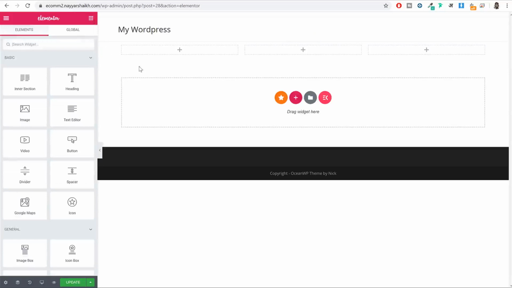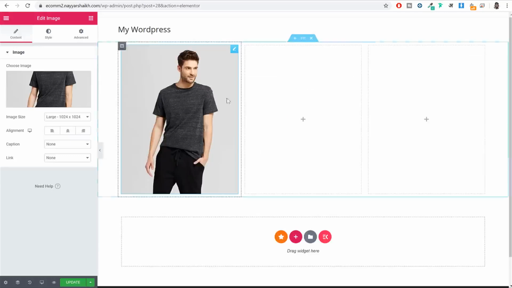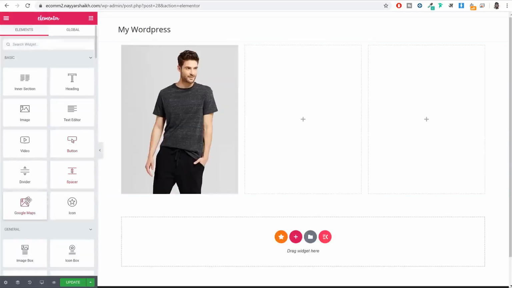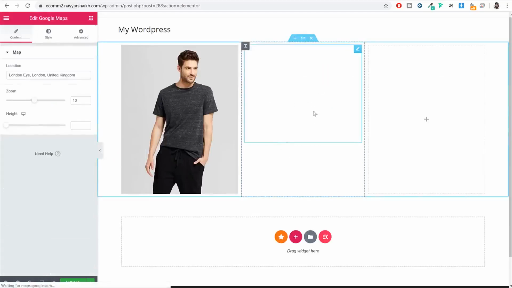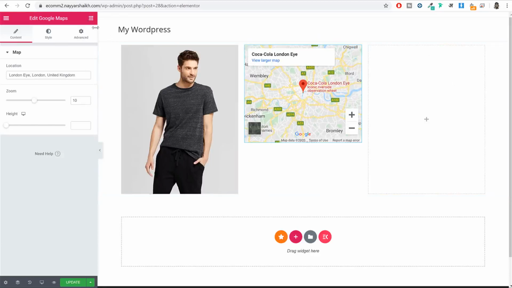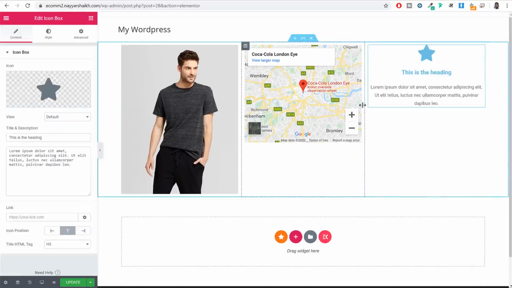Click on this button. Maybe if you want to add some image in the left column, you can use this image element over here. Now you can upload your own image and it will display the image. In the middle column, maybe if you want to display Google Map, you will drag and drop this Google Map in the middle. Okay, as you can see, Google Map. In the right hand side column, maybe if you want to display progress bar or counter or image gallery, whatever you want to display, you can, maybe icon box. Okay, so this is how this thing works.